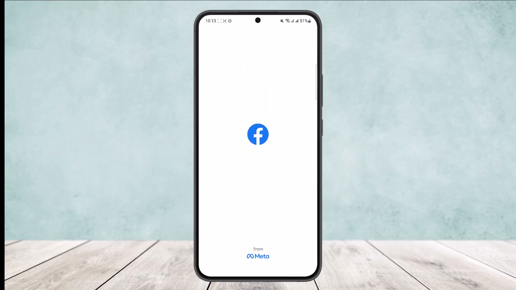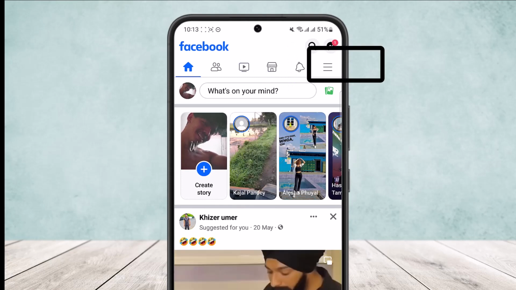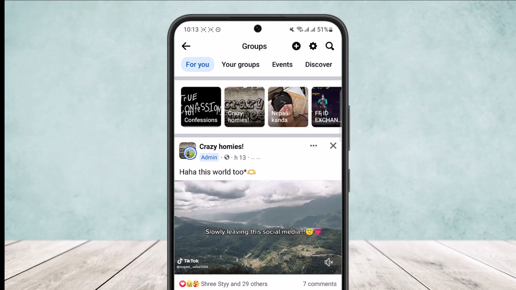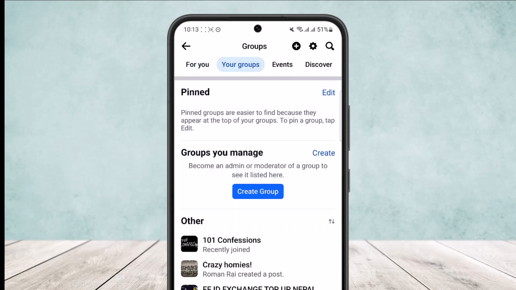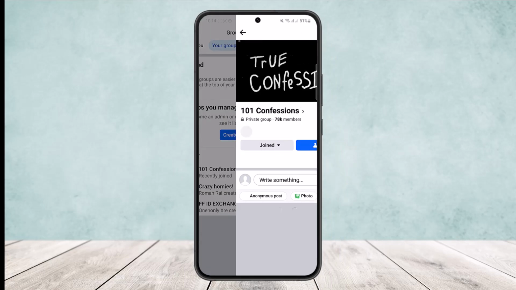First, open up the Facebook app, and here what you want to do is tap on the three horizontal line icon at the top right corner of your screen, just below the messaging icon, and then tap on the Groups option under All Shortcuts. Now here, head into your groups and you'll find your groups here. Now head into the group that you want to post anonymously, and I'll just head into this 101 Confessions.